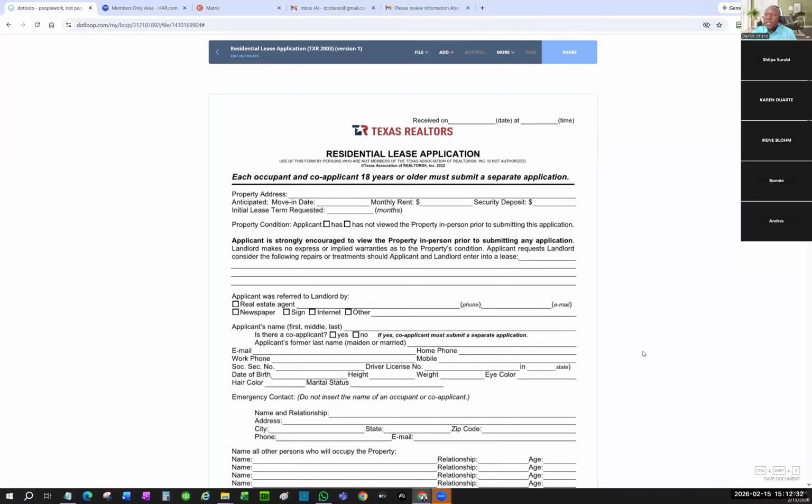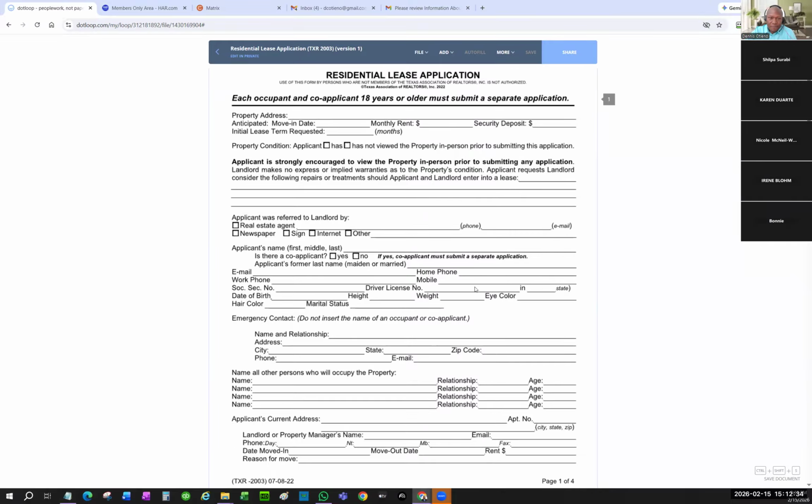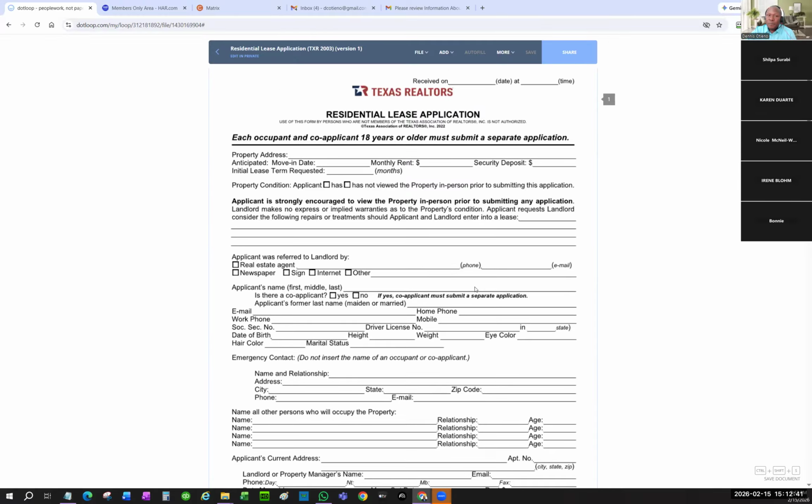Any questions, please? Dennis, on that form, the residential lease application, once you add fields for them to complete, can you save that as a template so moving forward you don't have to continuously add the fields? Yes, good question. I love that.